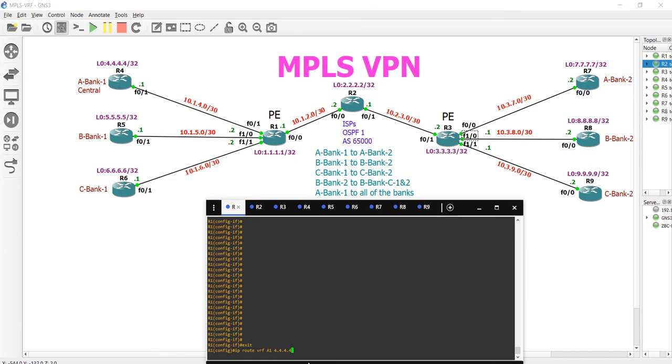In this situation, you should separate from here IP route VRF A1, and for A1 loopback, this loopback for R4 is this one and subnet mask, and which interface reaches R4 loopback is F10, or right here 1.4.1. Okay, and for B1 we should write here B1 and loopback is this IP address here, and this is for C1 loopback IP address and this one.